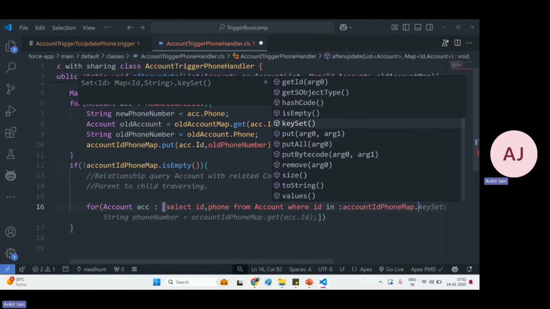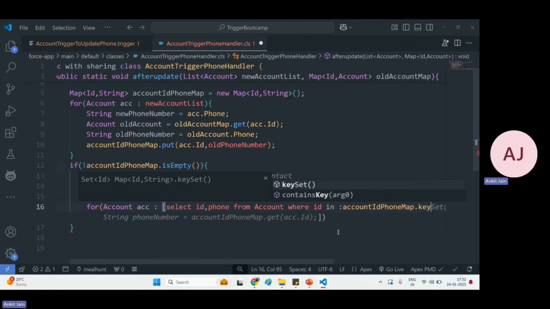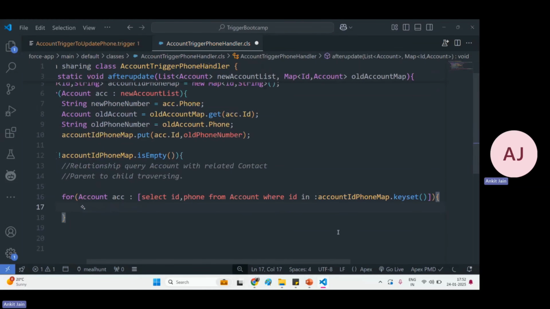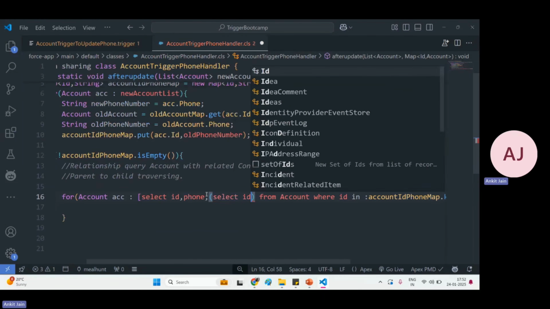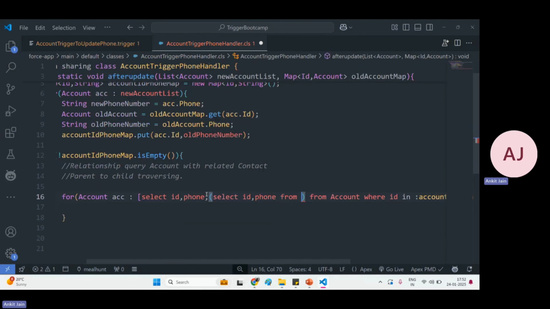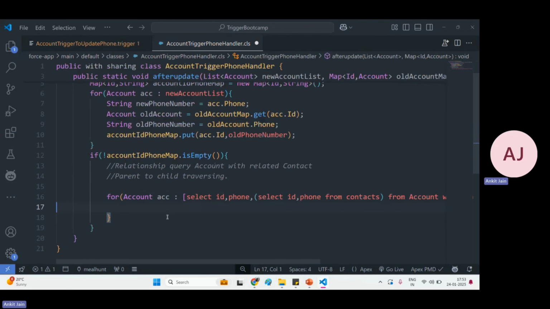Again, in my map, I need to look only for the keys. So in the map, whenever we have to get only the keys, we use the method that is the keySet method. Now in this way, I'll be getting all the accounts. Also, I need to fetch the related contacts as well. So here I can write down my relationship query, select Id, Phone from, and here I need to write down the relationship name. In this scenario, the relationship name here will be Contacts. Now my query is ready. I'm getting all the accounts with the related contact.